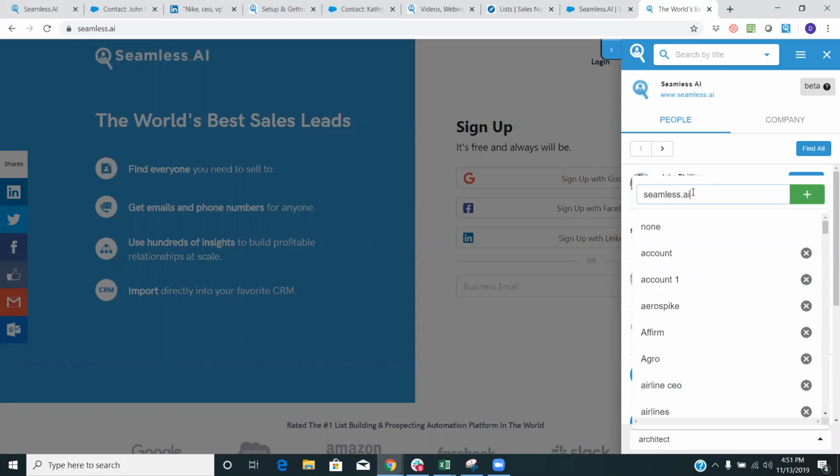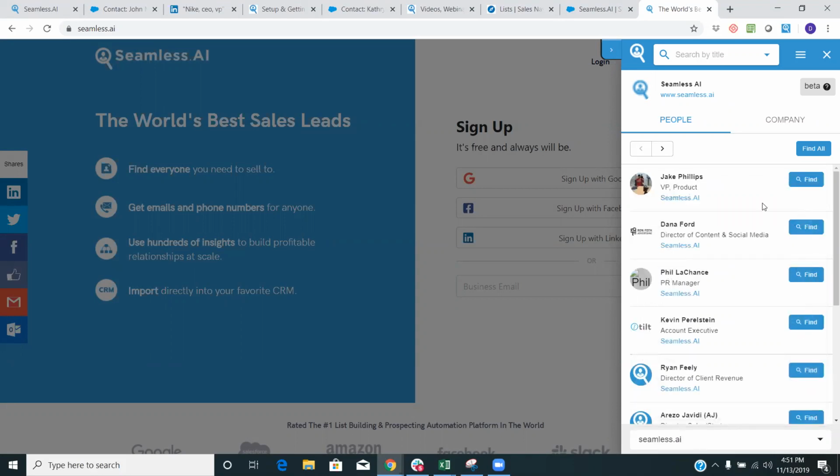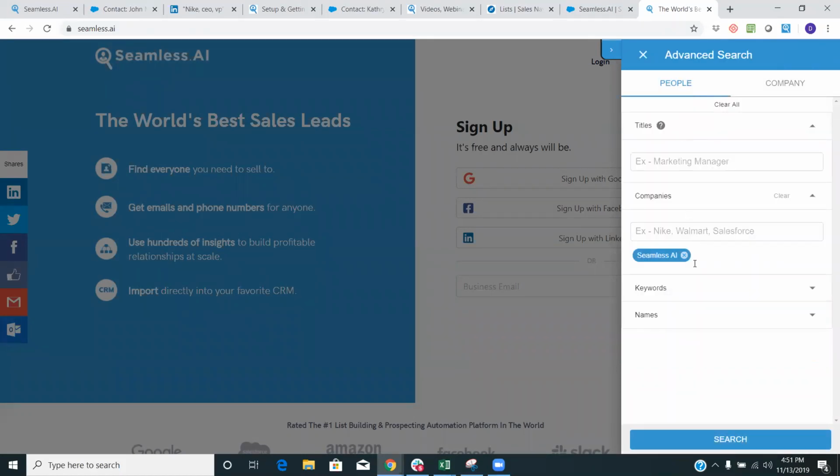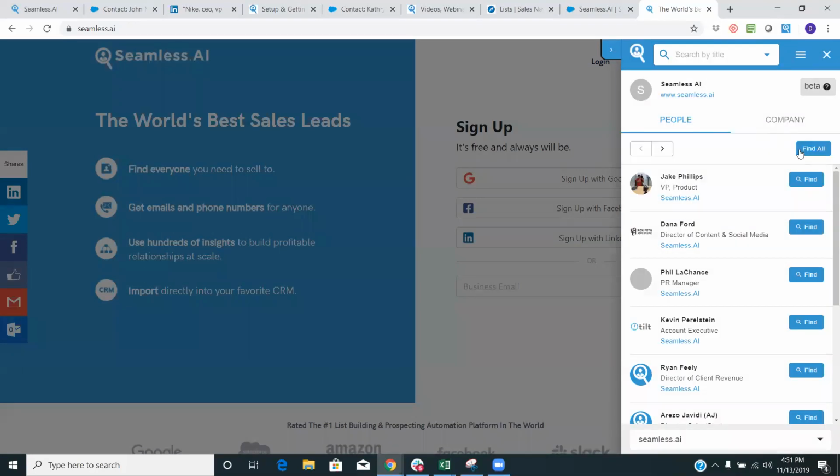So we're going to get Jake's phone number. Jake, better look out. We're going to add him. All right. And then I can hit find all. Before I do that, I can also filter. I can still filter this. So if I just want to look at marketing folks at Seamless, I can do that. But I can hit find individually, or I can hit find all, get all those contacts in place.